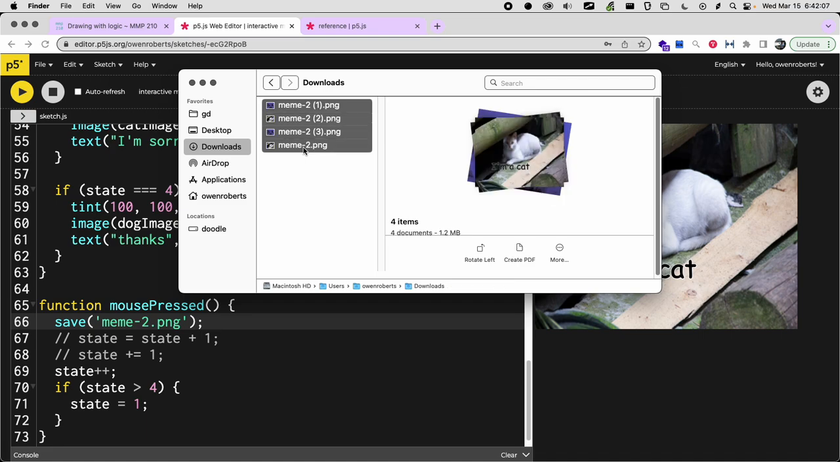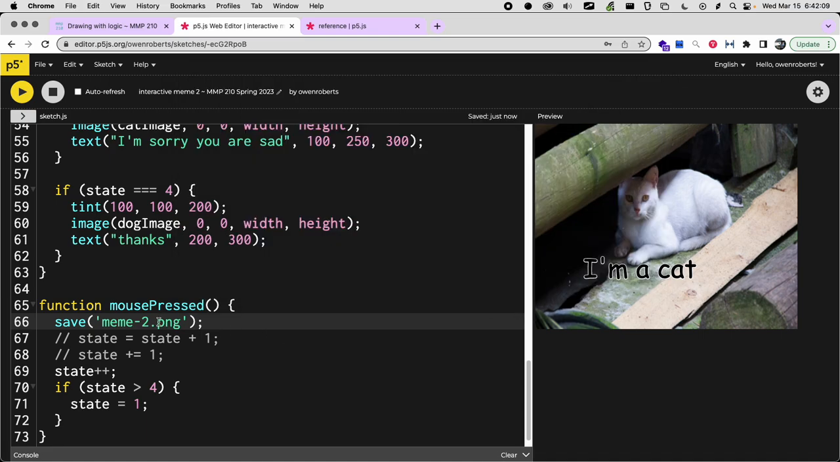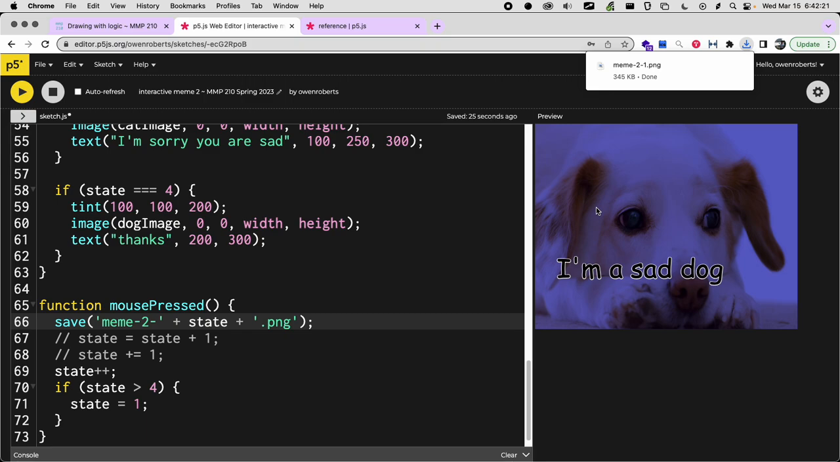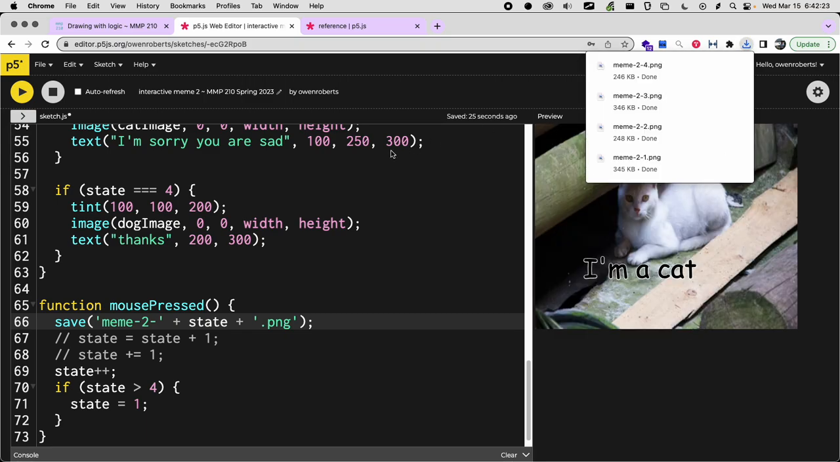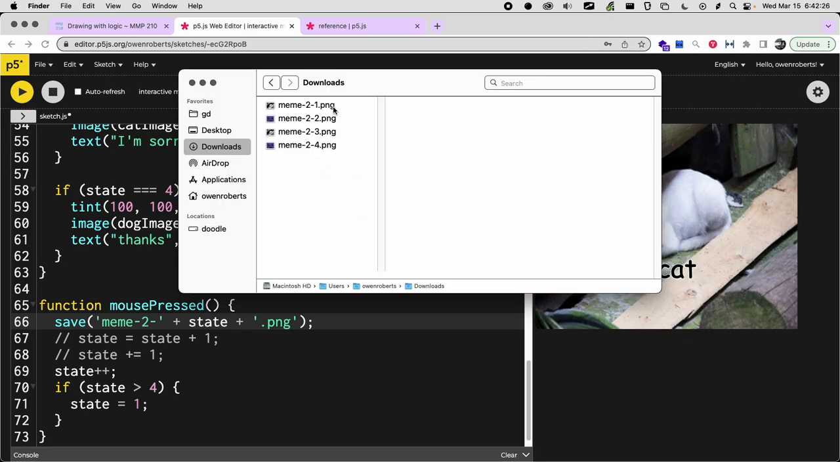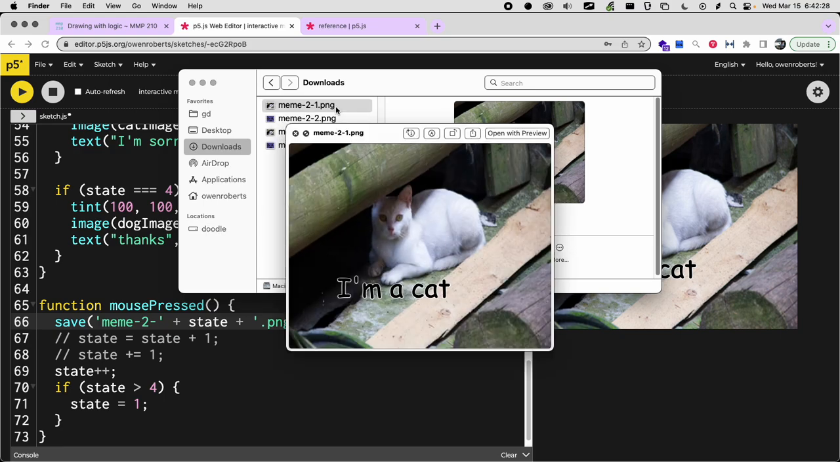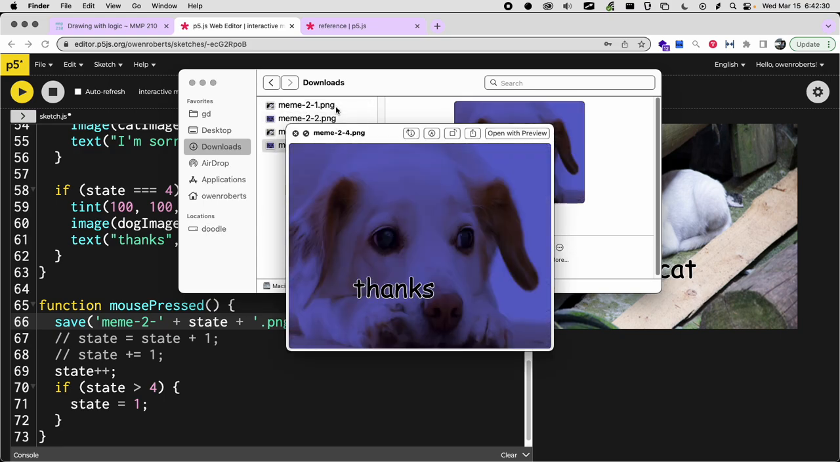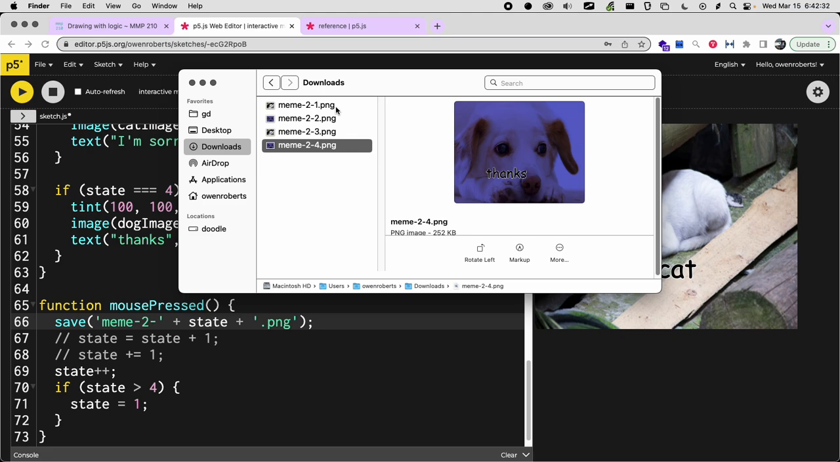Actually, I could put the state in the name of the file. So I could say meme2 dash plus state plus .png. So now it'll actually save each one of my images with the right name. Might as well use it since it's there. So we have I'm a cat, I'm a sad dog, I'm sorry you're sad, thanks. So now I have a bunch of images.